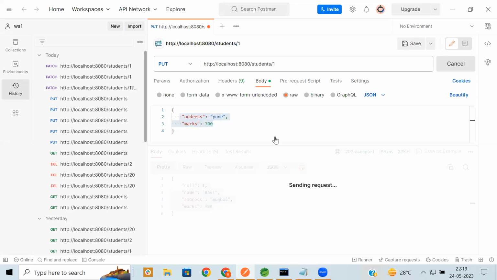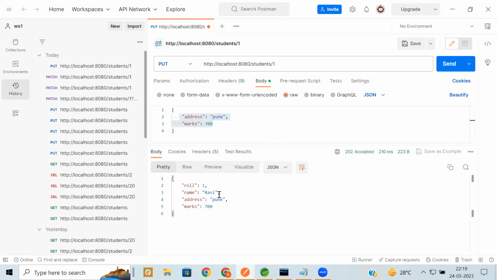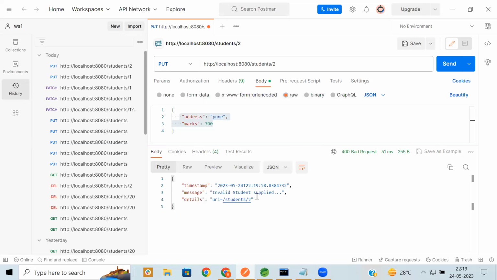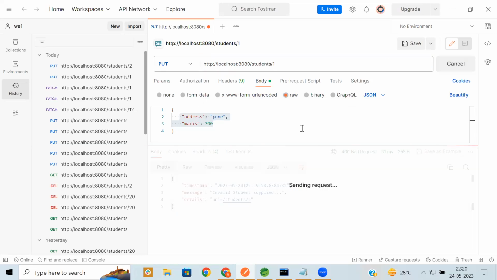Let me just quickly send the request, and here it's got updated. So we have seen that both the approaches, whichever is suitable, you can use accordingly. And here, if you pass a wrong roll number, you are going to get an exception. Here, student hai nahi hamare paas. So this will not get it. I hope now you will be clear. Please confirm.